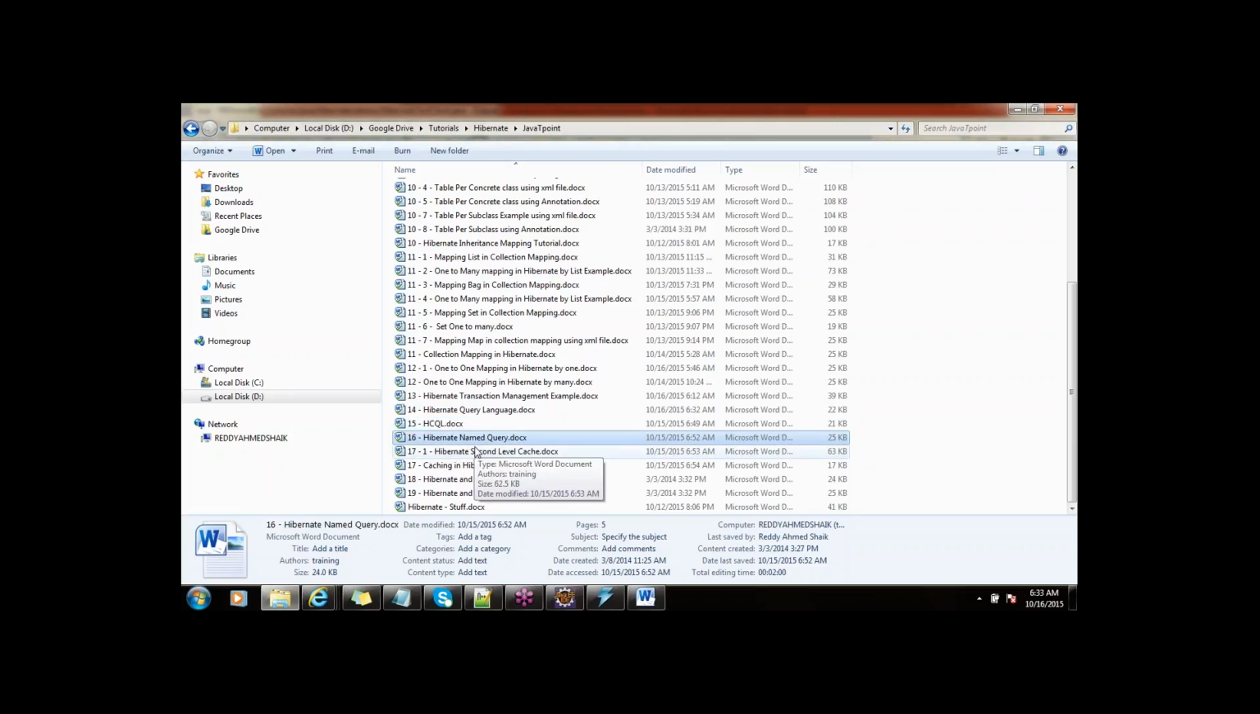And we have Hibernate named query. We can write a select statement or any SQL query, we can name it, and we can reuse it any number of times with the same name. Got it? And we will see by example.